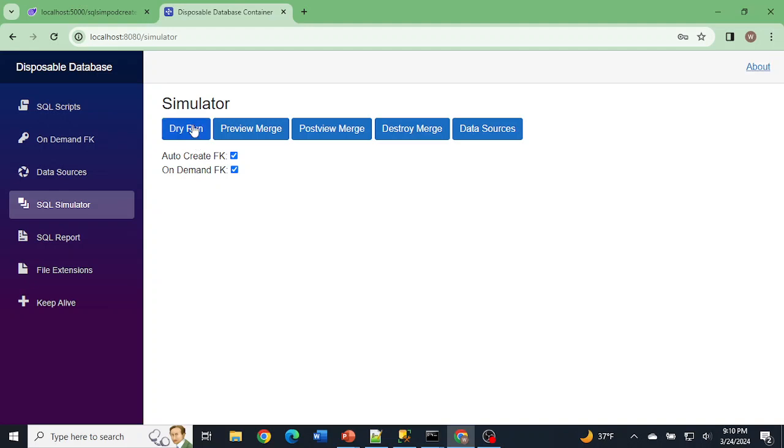Now this time I'm going to do a dry run, and what a dry run does is basically the same thing as a preview merge, which builds all your tables for you, but then it will execute the SQL script against the pod database and then destroy all those tables. You're basically doing this to see whether your SQLs will cause an issue in production if you try to run them. So we're going to go ahead and run those now.